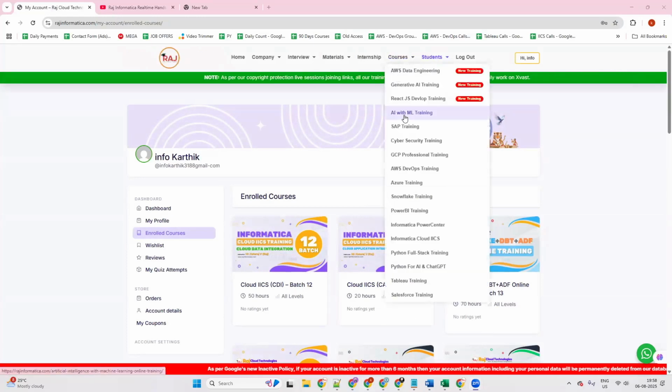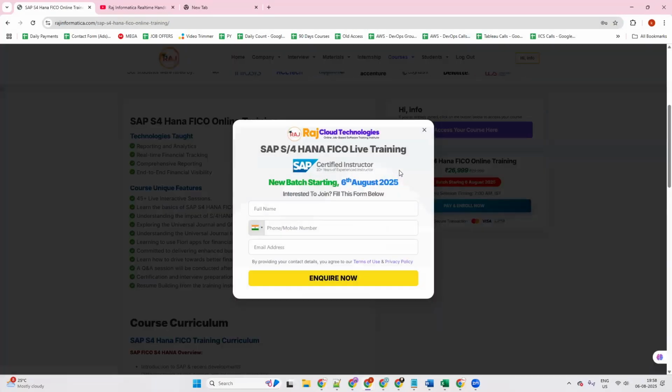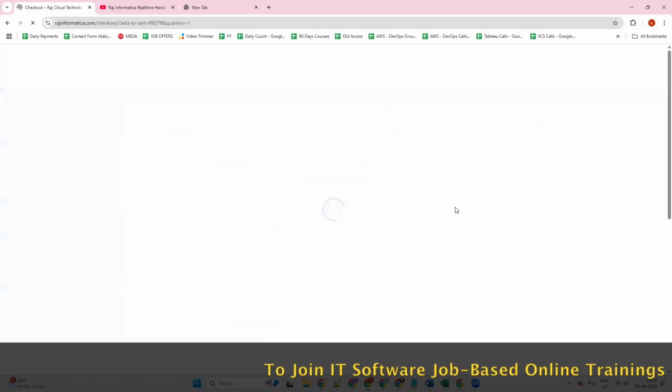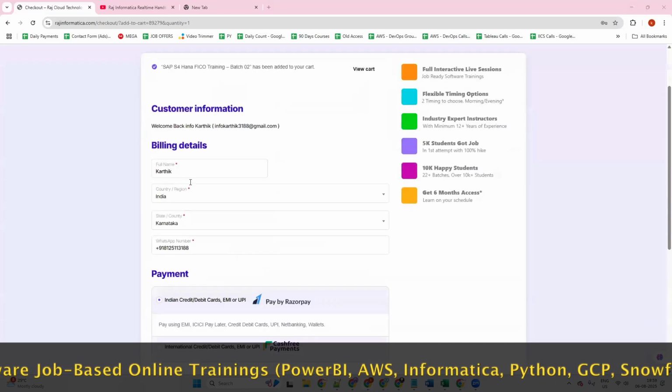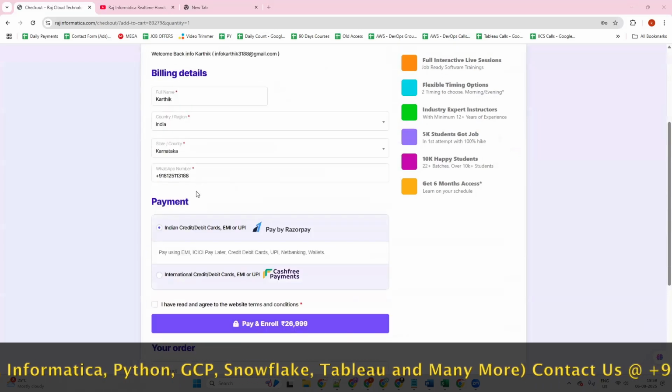Just go to the courses, click on SAP training, and scroll down. You can click here, pay and enroll now. Once you click on pay and enroll now, it will ask you some basic information like your name, country, state, and your mobile number.